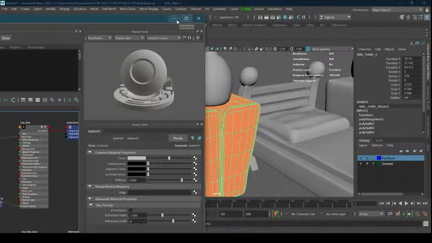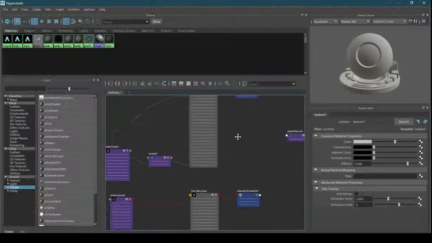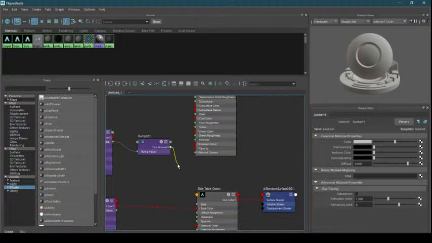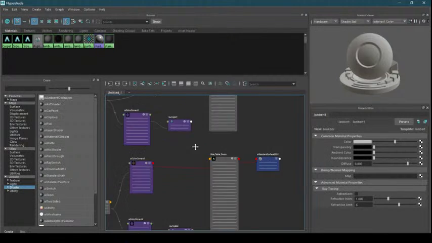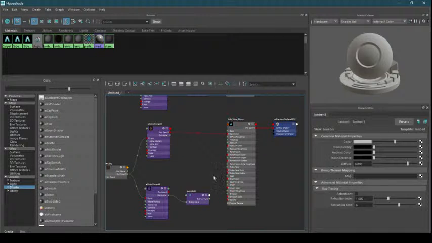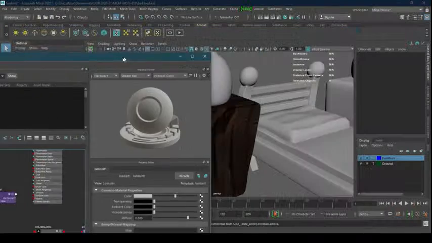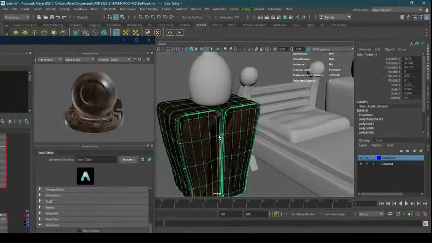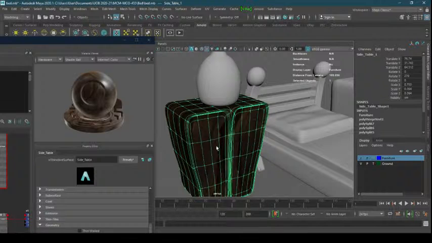Okay. Now I think let's do one thing. Let's remove this bump map for now. In the end we will put it, otherwise it will not show me the color. Okay. Now you can see that it has applied that material on it.